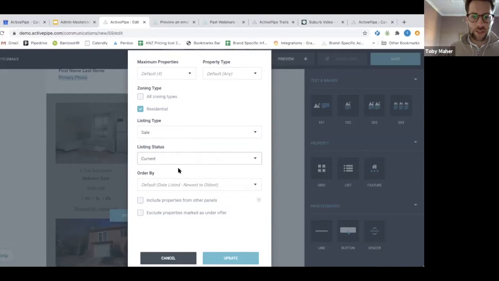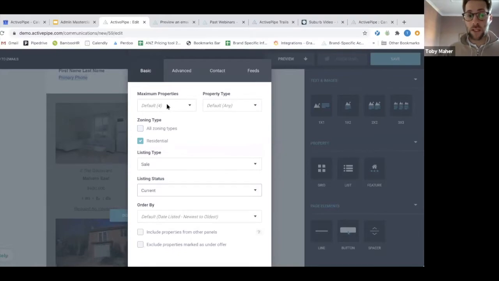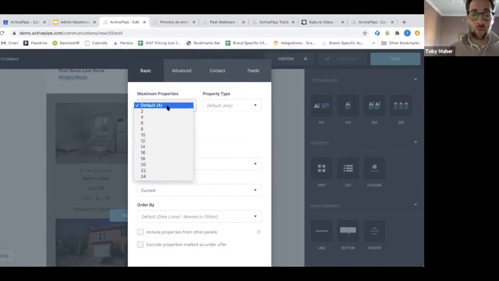So once we've checked off those three, we can pick how many properties are actually going to feed through as well. In case we've got quite a lot on our books, we've just been on a listing drive and listed quite a lot. Default is 4, but you can actually have up to 24 properties within this panel.